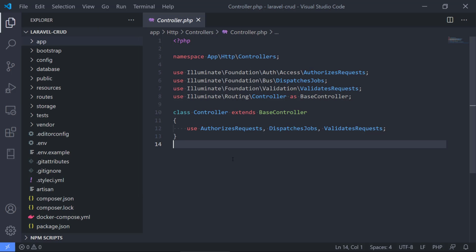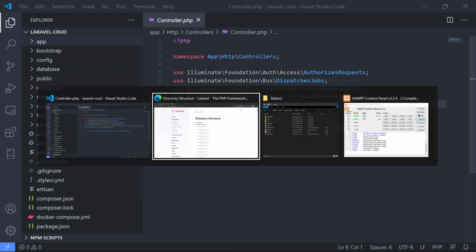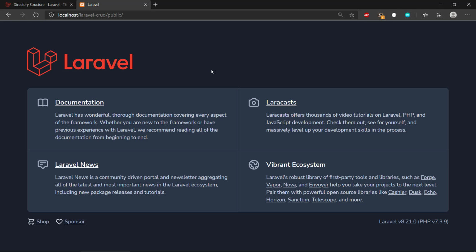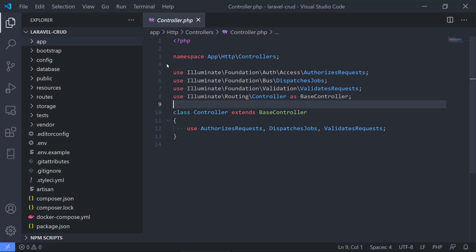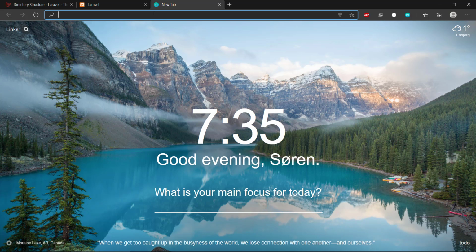Okay, so one thing we need to do is we should connect Laravel to a database, because right now we just installed the framework and we can see the front page, but we don't have any connections to a database yet. So first we need to go to our development environment in XAMPP or MAMP or WAMP or something else.